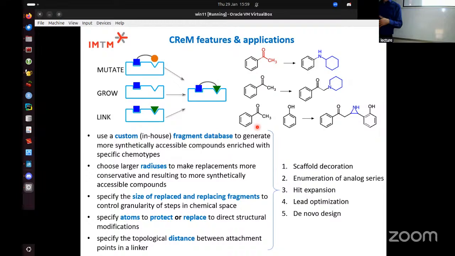Then you can specify the size of the replacing and replaced fragment. In this case, you can control the granularity of your search. Because, for example, in the very beginning, you may want to make huge or large steps, jumps in the chemical space, but when you find a favorable space of compounds with good properties, then you would like to make small steps, small changes in structures to finally explore this local chemical space. So this is also possible.